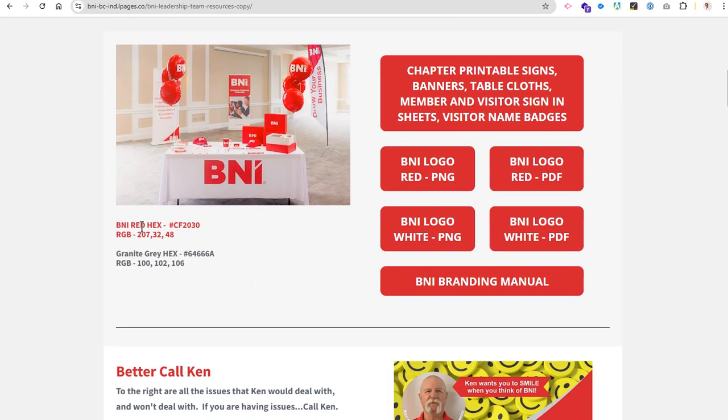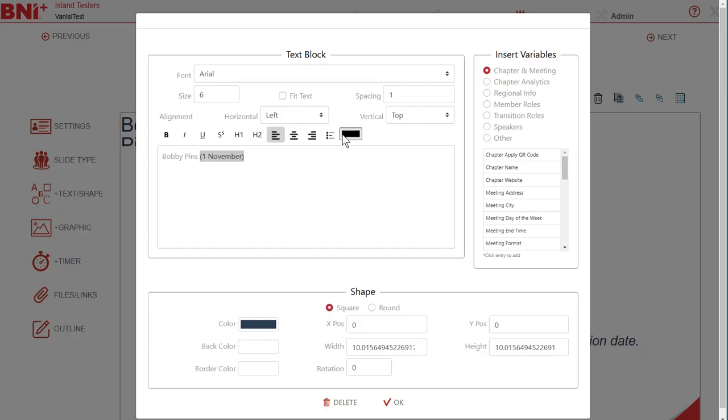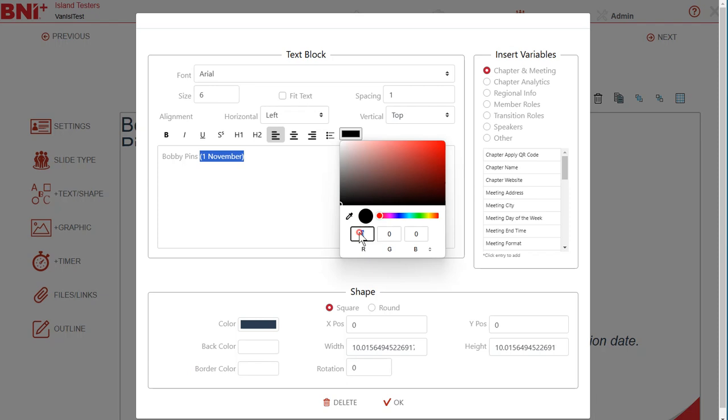And you'll see the red hex, the RGB, and the granite hex and the RGB. If you're unsure about how to use all of these, you can ask the graphic artist or web designer or advertisers or branding specialists or social media people in your chapter. Highlight what you want in here, put the RGB values. That gives it a nice gray.